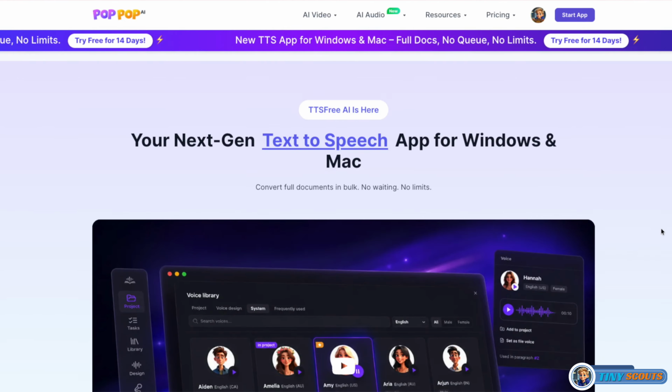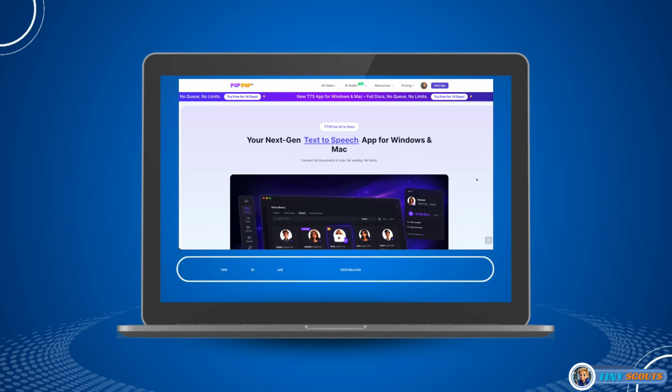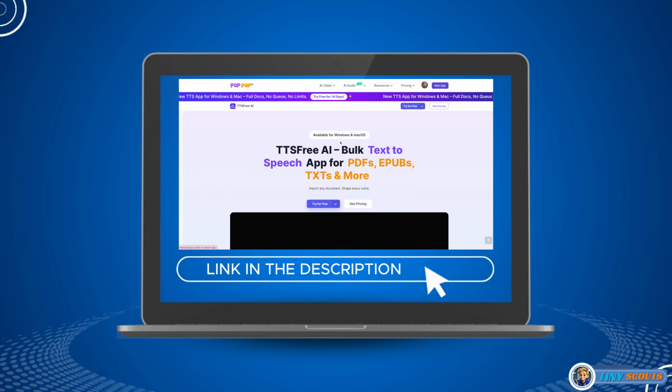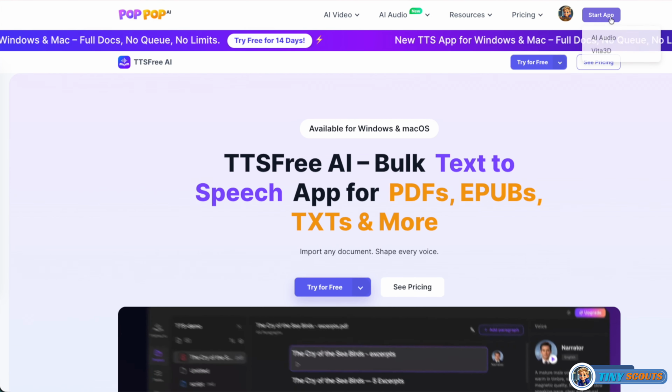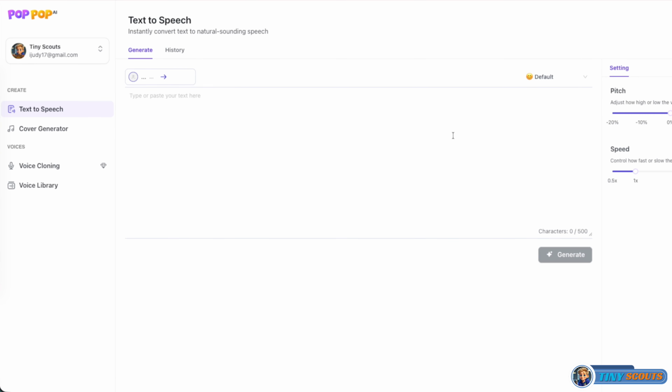To start creating your narration in PopPop AI, simply open the official PopPop AI website in your browser. I'll provide the direct link in the description box of this video. Once you're on the official PopPop AI website, click Start App and then go to AI Audio. You'll be directed to the text generator page where you can select text-to-speech.